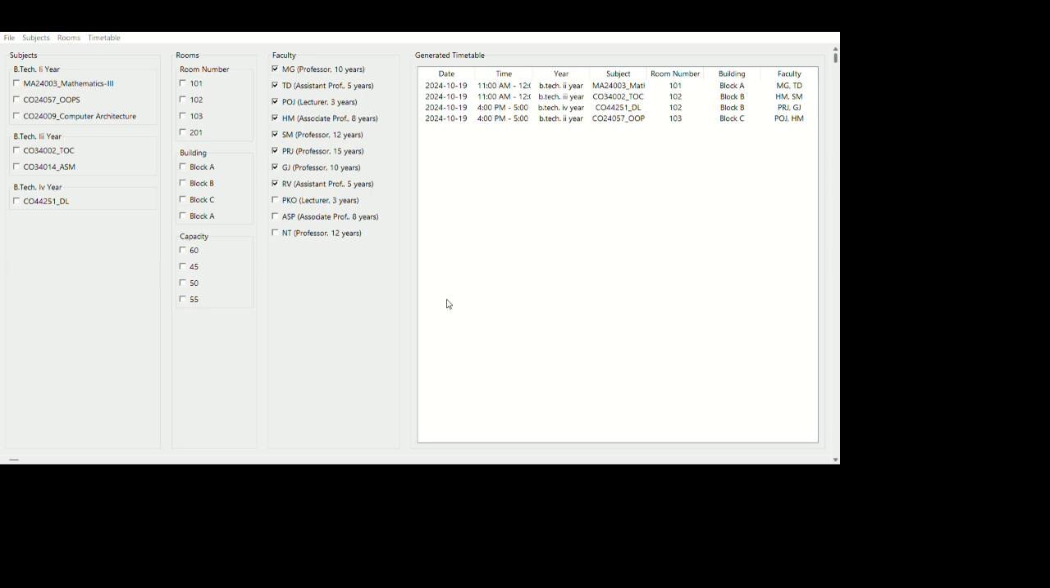Faculty conflict: SMRB. SMRB is already assigned to another exam, so SMRB faculty was assigned to one exam, and a conflict occurred when SMRB faculty was assigned again. So it ignores SMRB and assigns another faculty in place of SMRB, and the timetable is generated successfully. The subjects are 1, 2, 3, 3, 6, and the subjects generated for the timetable are 6.